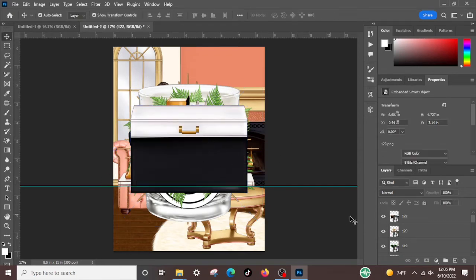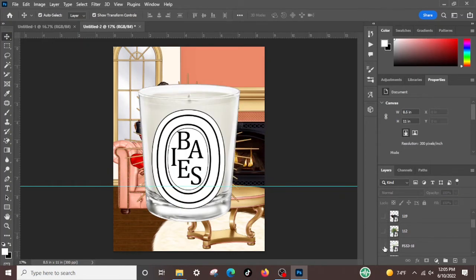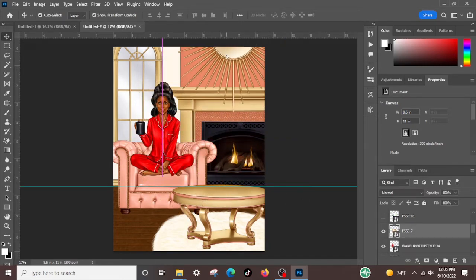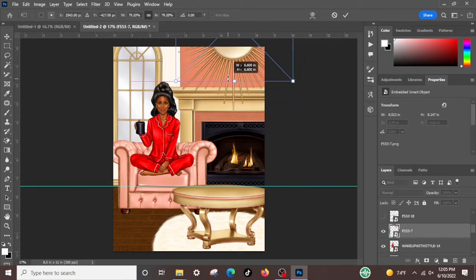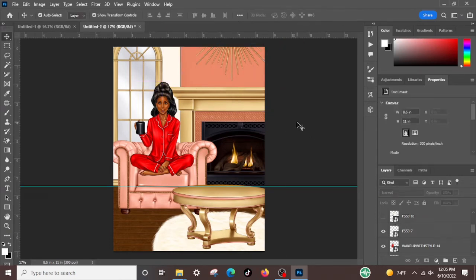Okay, so now I have some additional images in. I'm going to go ahead and hide them so that I can design them the way I want them to be in the image. Okay, so I want to shrink this image, being that it's very large. So I want to shrink it until it fits the way I want it. Proportion.